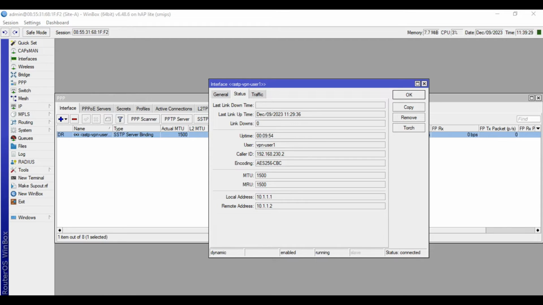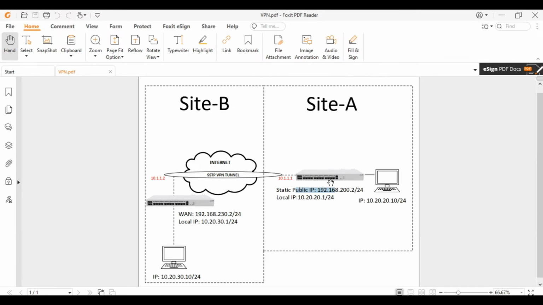Without further ado, let's get started. So what you can see here on my screen is the setup that we did in our previous video. I have here a topology. We have site A and site B. Site A is our VPN server and site B is our VPN client. I am done doing the configuration of this setup. I will just continue on how to set up a certificate.